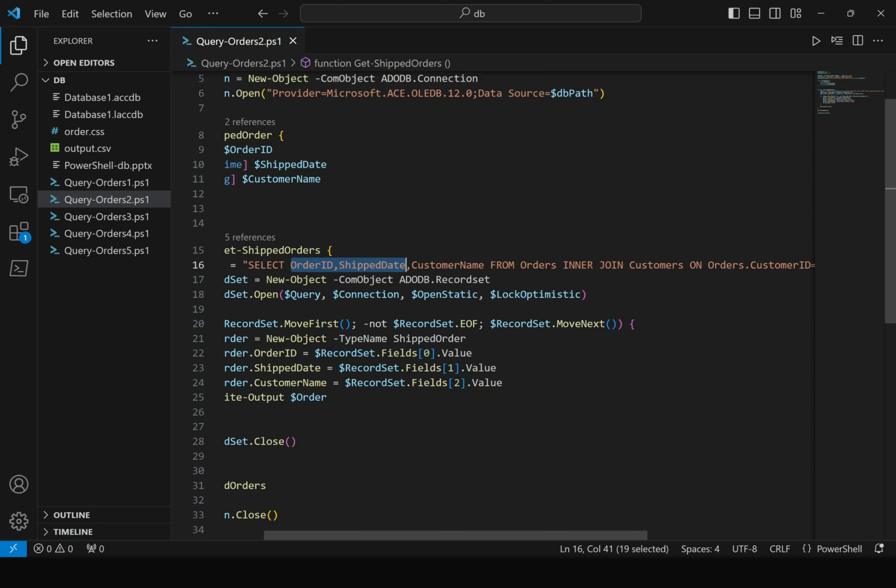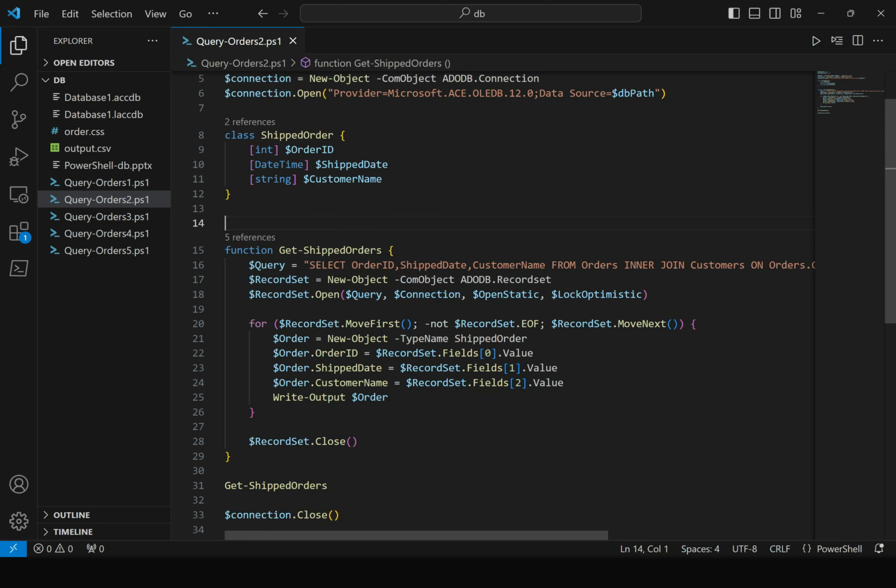So the combined table has all three of those things, the joined table, if you will. Okay, so that's our query string. The record set is exactly what we did before. We open it specifying the query, exactly the same.